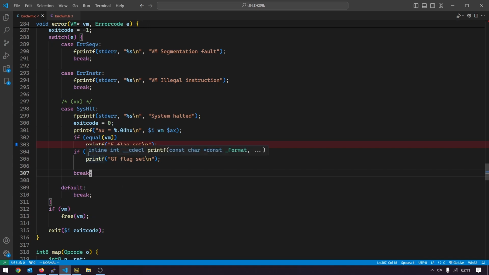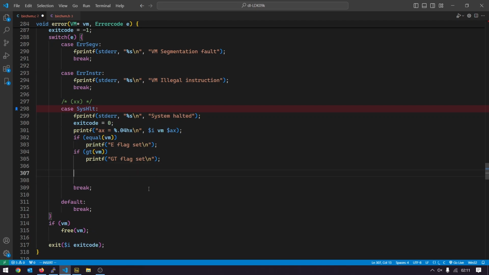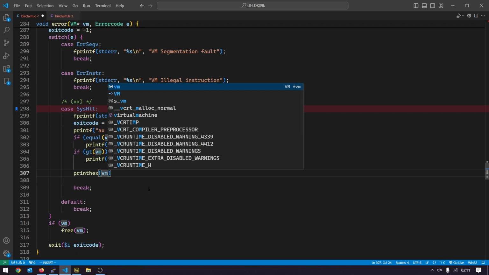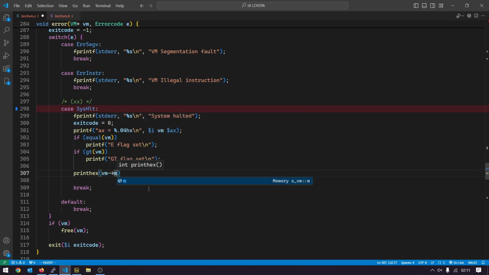All right, where were we? Yes. Maybe I should highlight this instead. All right, so when the system is halted, we want to print this stuff, and then I want to print a part of the memory. So let's do print hex, and I want to take the VM's memory plus FFFF, and let's print 64 bytes.